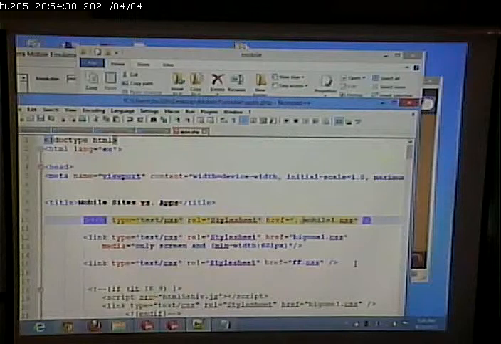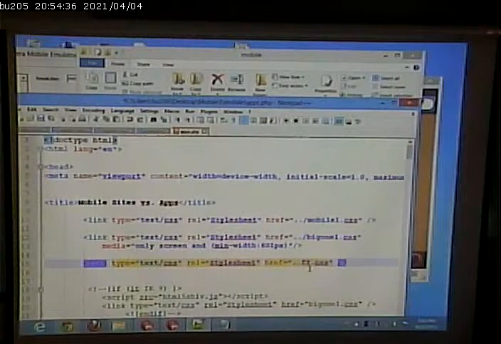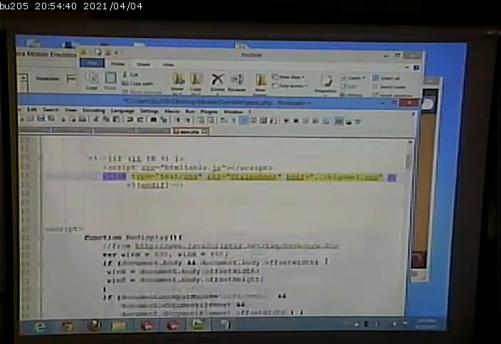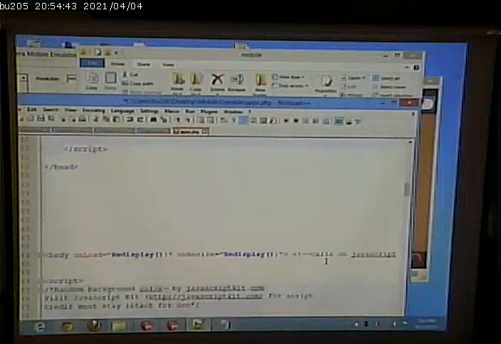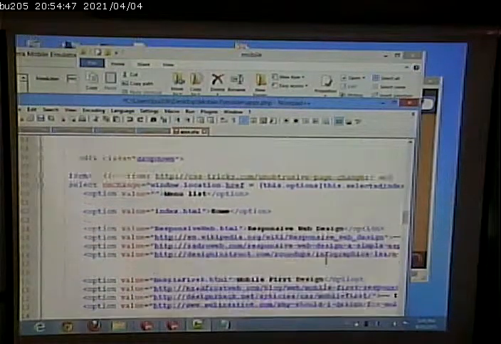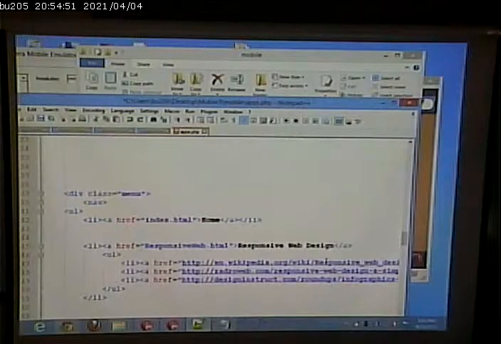I do dot dot slash. Anywhere I refer to one of my file names, I'm going to do dot dot slash.